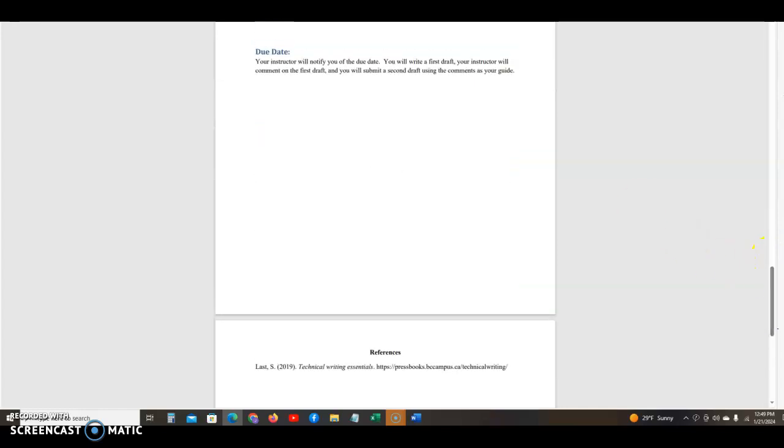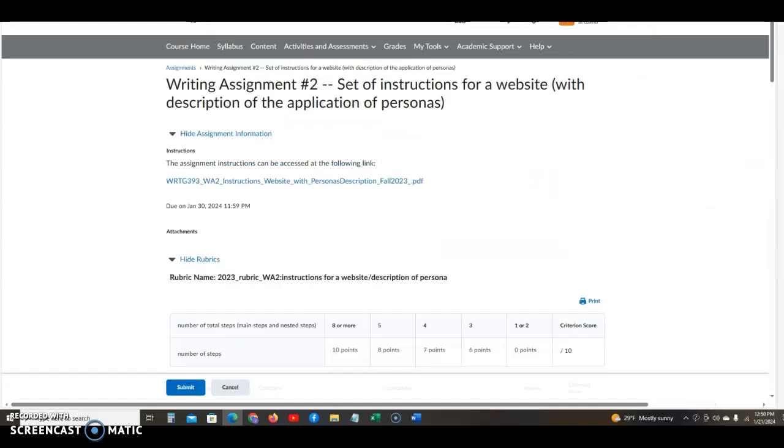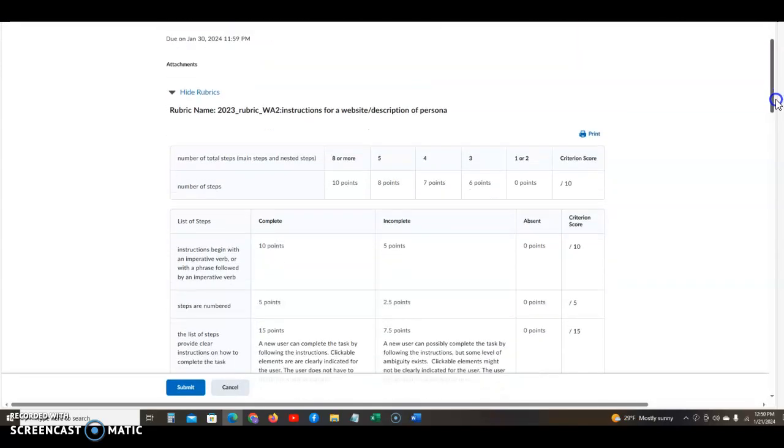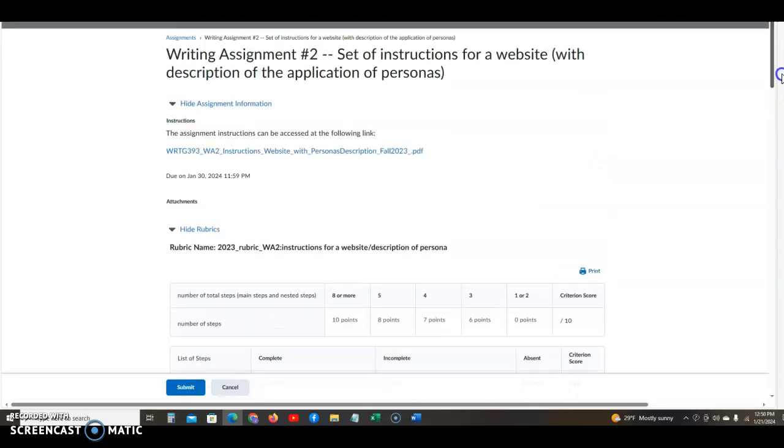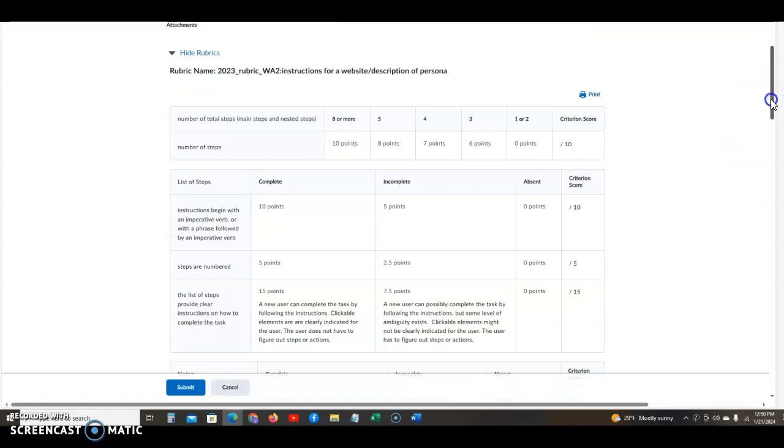Now, let's go to the assignment rubric. All right, so here is the assignment rubric. When you click on the assignment in the assignment section of Leo, you'll see that PDF that I just went over with you there, and then you will see how my contract is to grade you.